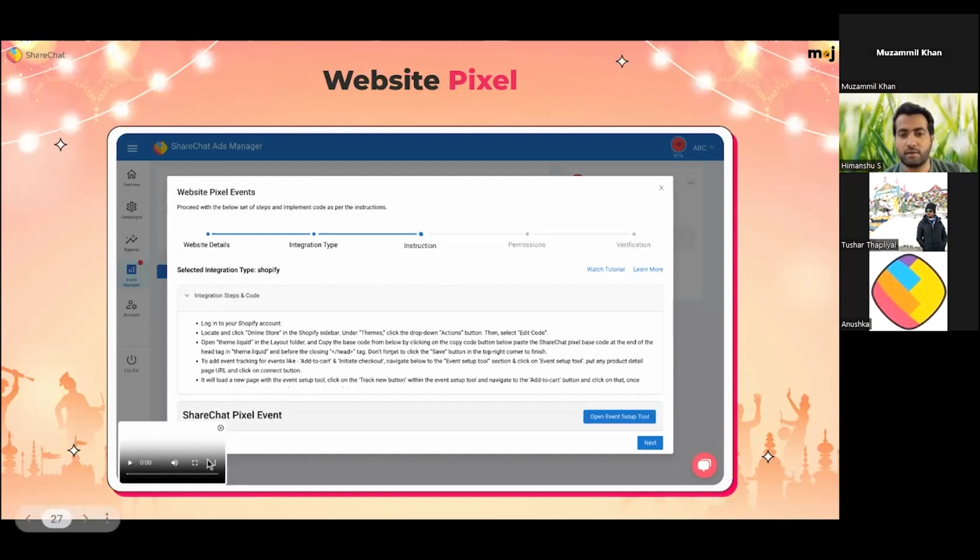Now there's a section, a ShareChat Pixel event. This is the event setup tool. This can be utilized to place events on buttons. For example, there's an add to cart button or an initiate checkout button on your website. Then you can directly place the initiate checkout and add to cart events on those buttons. And that is also covered in this video, which will play later on also.